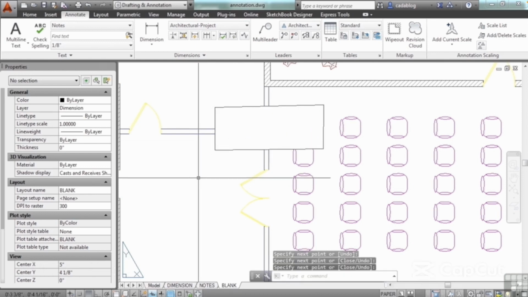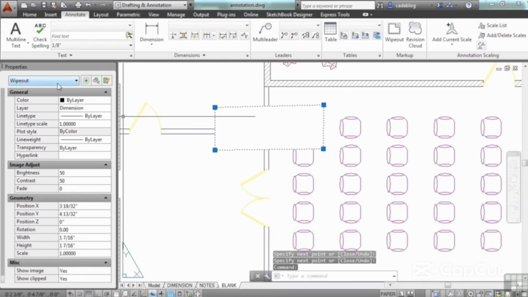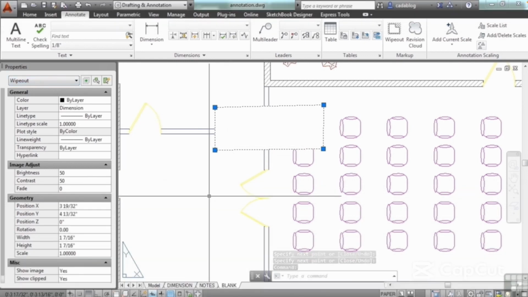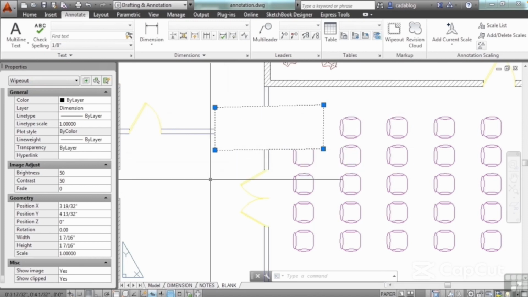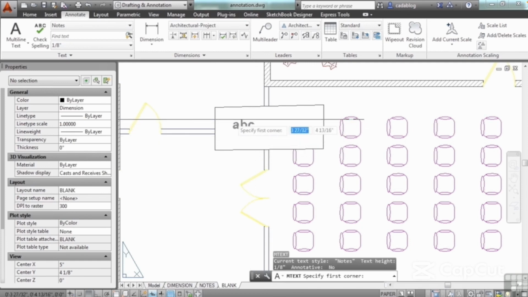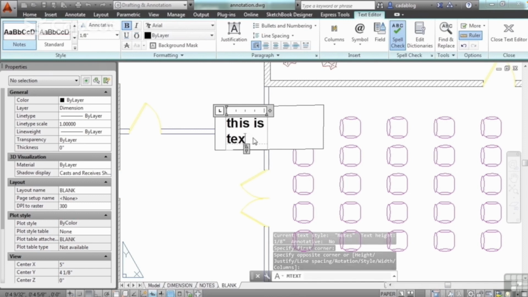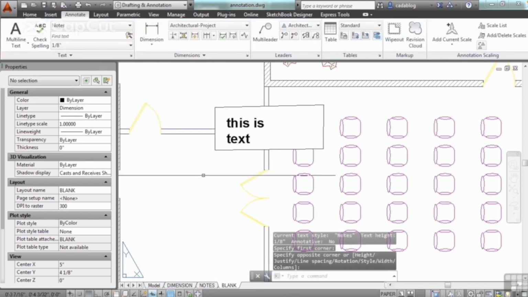And there you go. It's its own object. You can see it here in the Properties tool palette. And essentially it creates an object that blocks everything behind it. So now I can put in text, or whatever I need to.